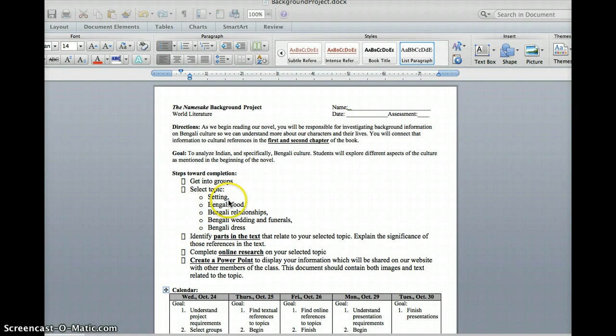You're either going to be talking about the setting, about Bengali food, about Bengali relationships, Bengali weddings and funerals, or Bengali dress. Your first step after selecting a topic is going to be to identify the parts in the text that relate to that topic. You will then complete online research of your selected topic. To help you, there are specific websites that you will be able to access to get that information. Finally, your group will create a PowerPoint to display that information.